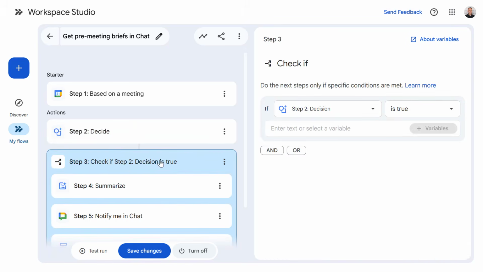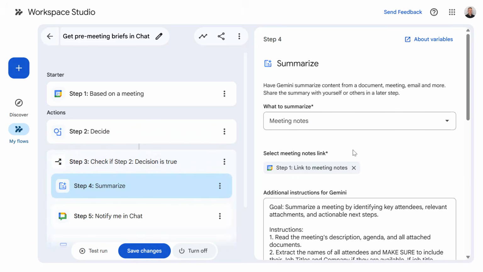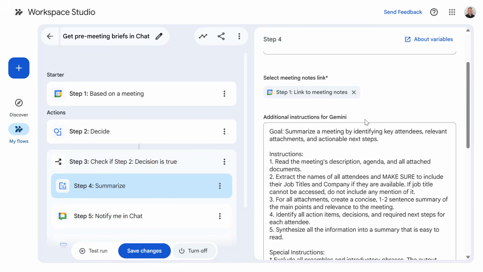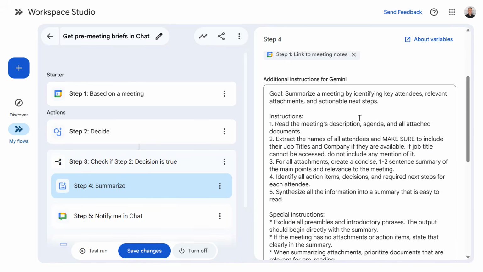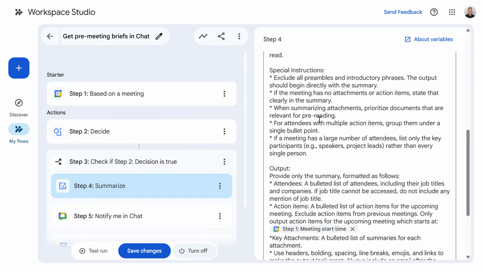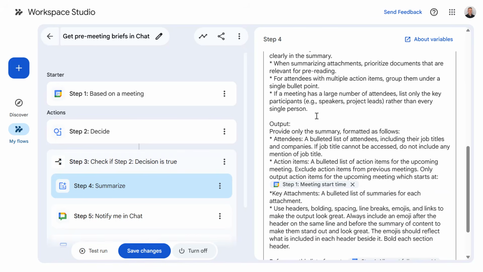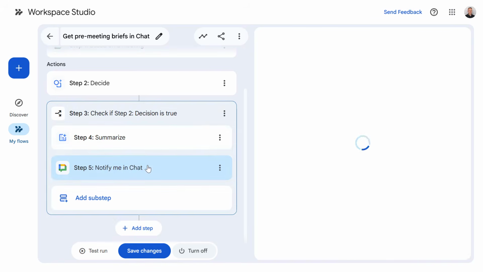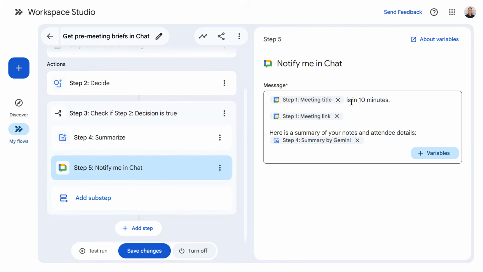And then, if that's true, we're going to have Gemini summarize those notes for us. And because we selected that template, we've got a nice detailed, well thought out prompt here for Gemini to use. And of course, we can make our own adjustments to that as well. And then the last step, step 5, is going to notify me in chat. And again, we're using some of those variables. So we're going to put out the meeting title, a meeting link, so we can find that easily, and our Gemini summary created in the previous step. And all of that information is going to be sent to me in Google Chat.